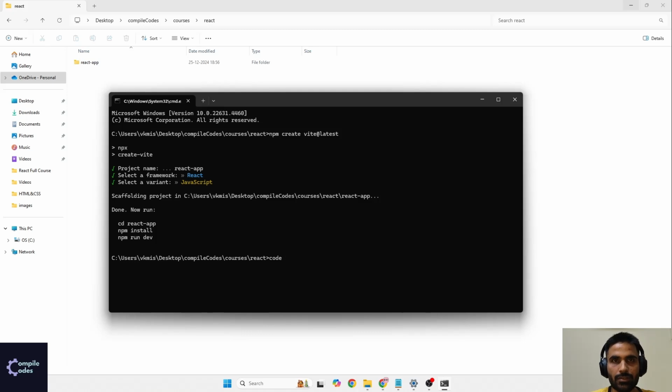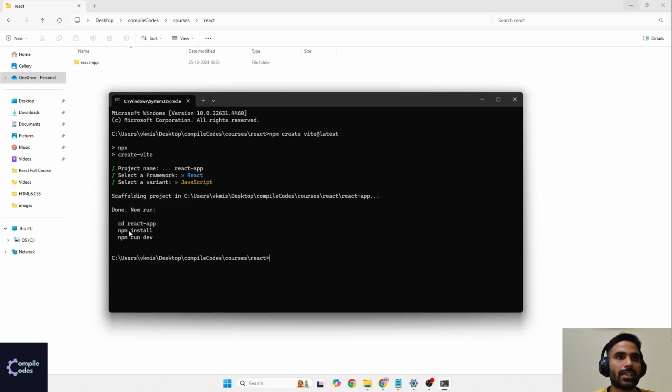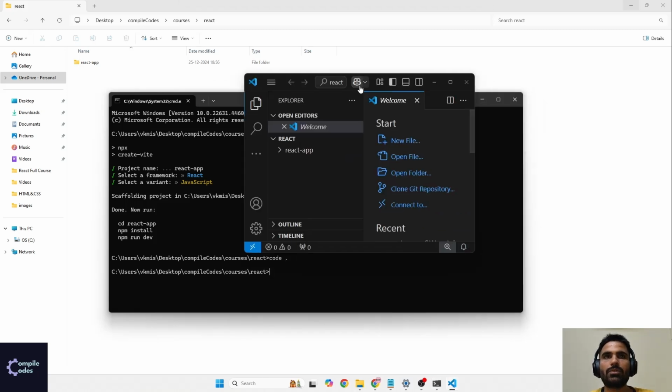So first, let's open this. These are the commands it is also showing you: change the directory to react-app, then install and then run npm run dev. But first, let's open our VS Code, and the rest of the things we'll do in VS Code.